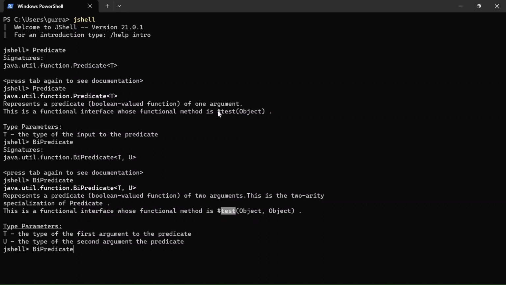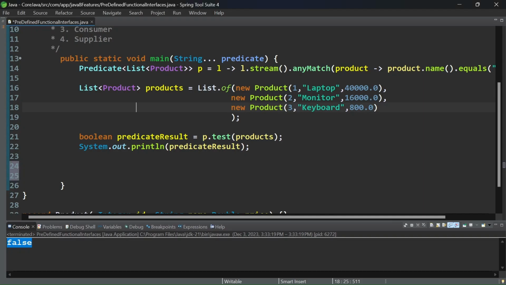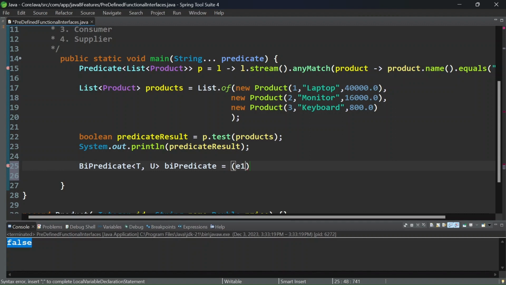But the difference is, the predicate test abstract method accepts one argument, and the BiPredicate test abstract method accepts two arguments. So let me write an example for BiPredicate also. Now it is accepting two arguments. That's why I need to pass two elements. So now the parenthesis is mandatory.